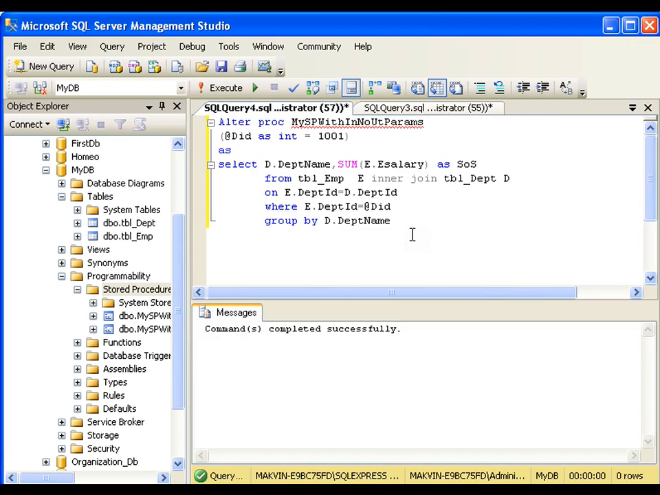So this is very simple. This is how you can create a stored procedure with input parameter and no output parameters.